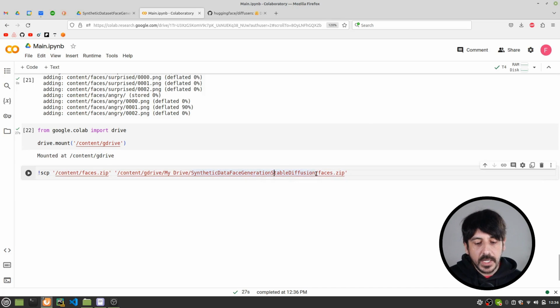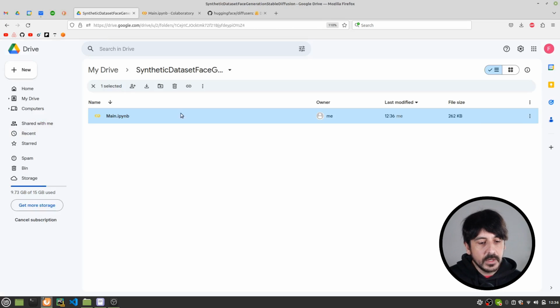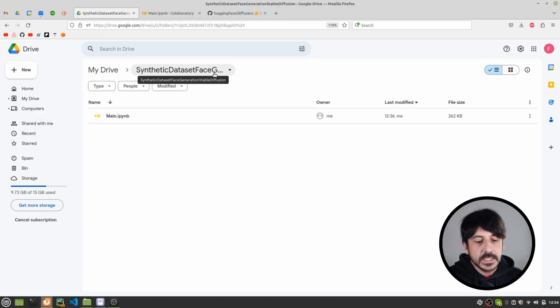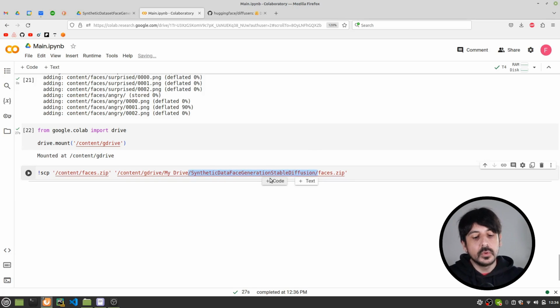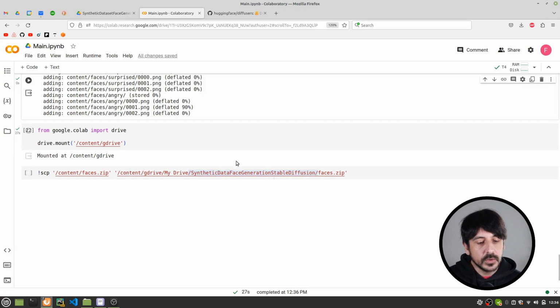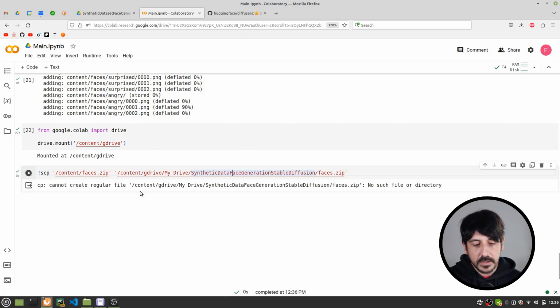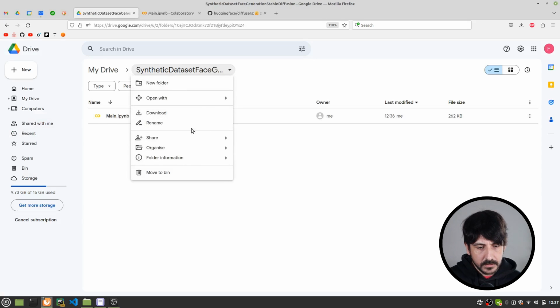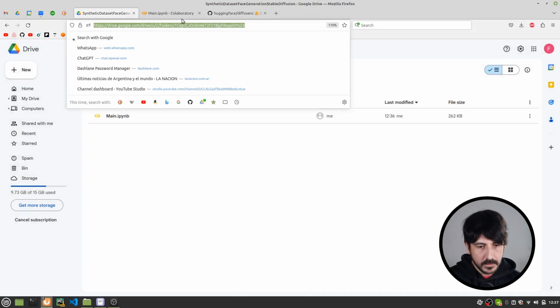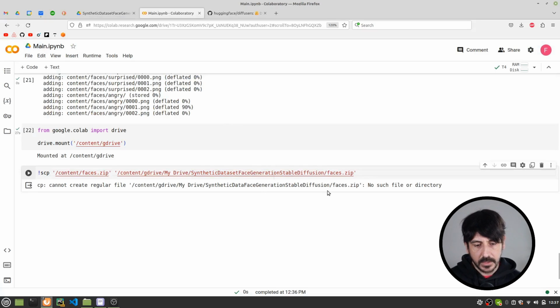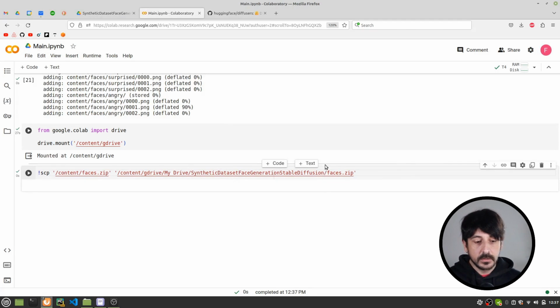And if I show you this location in my Google Drive, this is a directory I created in my Google Drive, which is called synthetic dataset face generation stable diffusion. So please remember to change this value to a directory in your Google Drive, otherwise this is not going to work. So the only thing I'm going to do is to press enter, and this is going to take care of copying this file. Let's see what happens. I think I have a typo with this directory name. Yeah, I have a typo. Synthetic dataset face generation stable diffusion faces.zip. Let's see now. Now everything's okay.